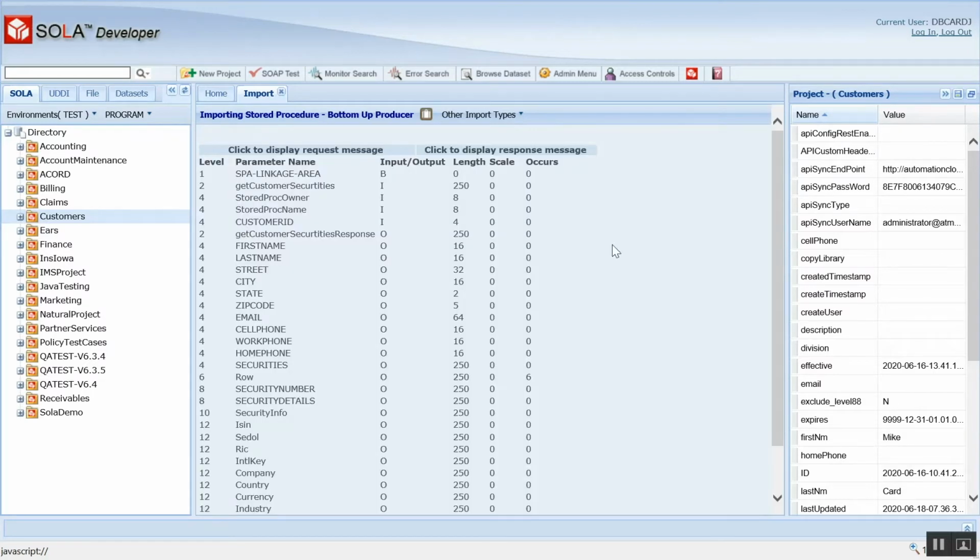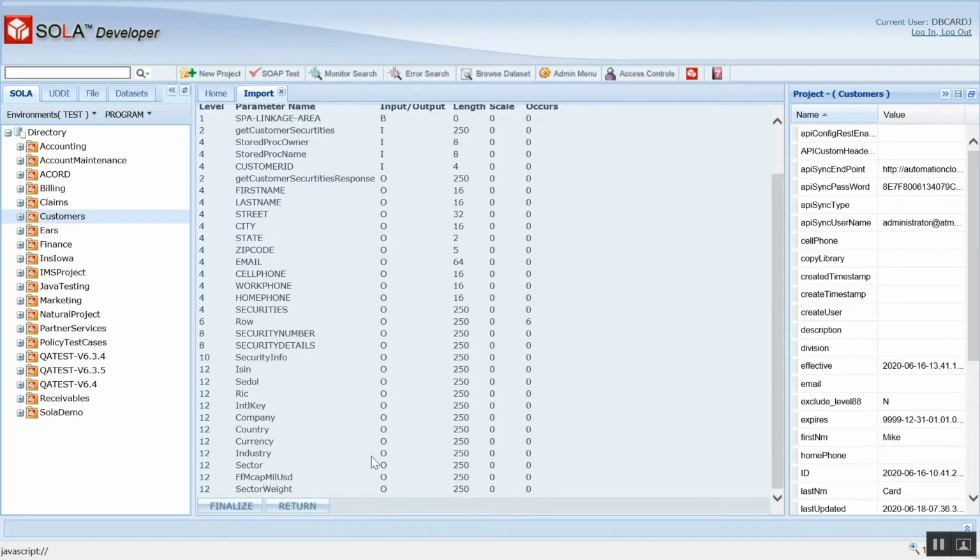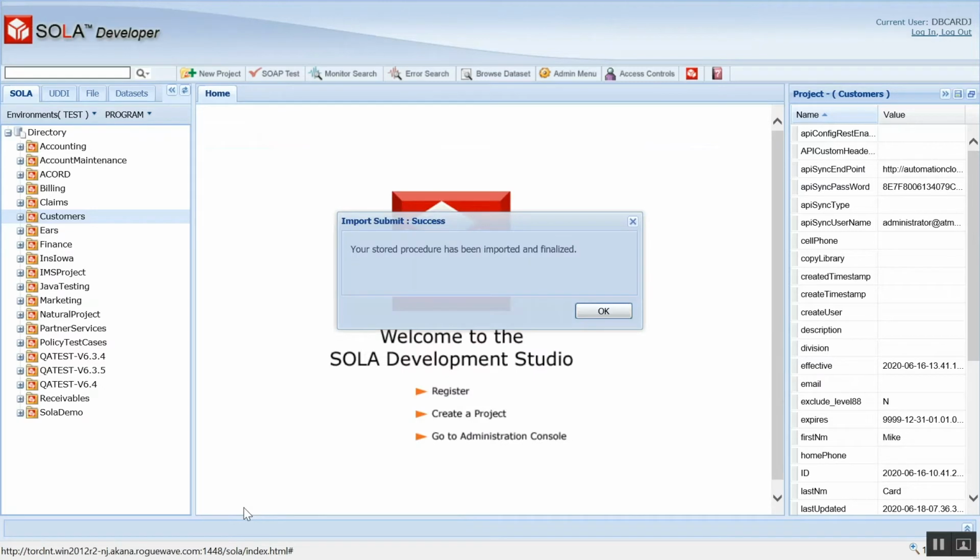This panel shows a variety of information pertaining to the stored procedure we've selected. Information such as input and output parameters, as well as columns that are part of an open cursor. This is strictly informational, and if you're comfortable with what you see here, all you need to do is go down and click Finalize. And that's it. We now have a fully governed and secured API.